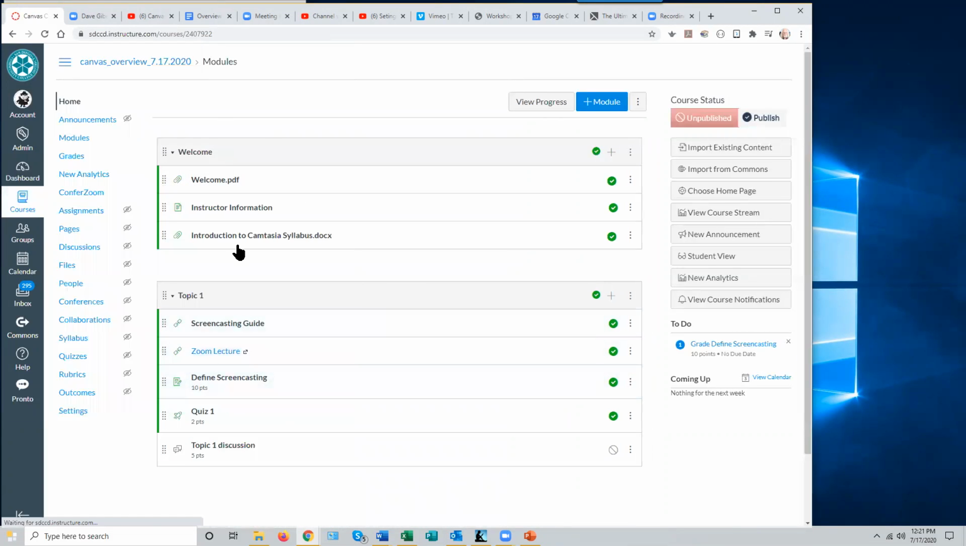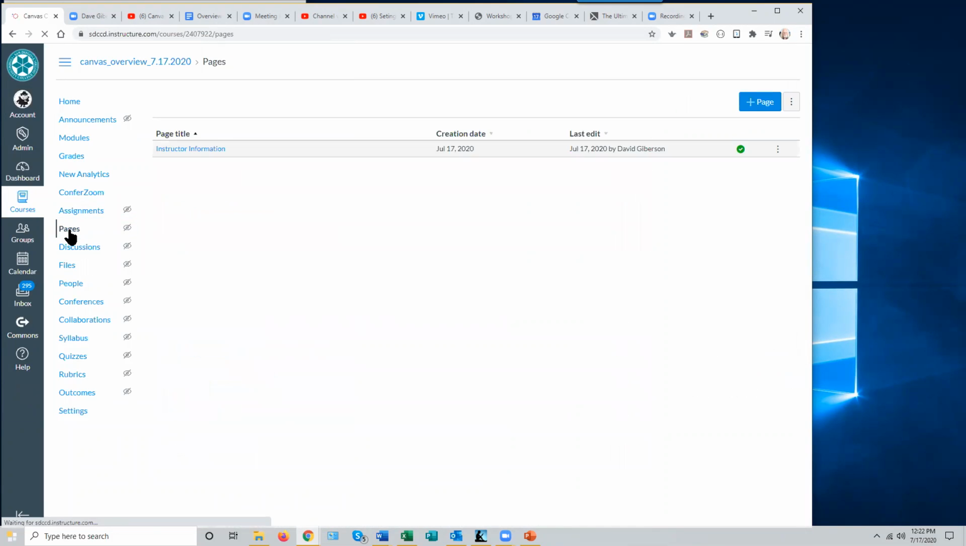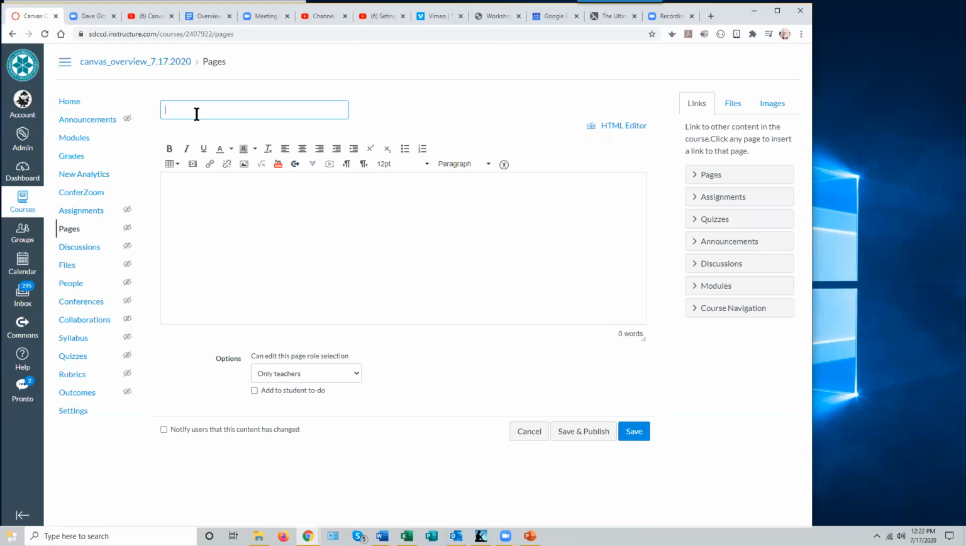By default, when they enter, they'll go to the modules, which is a good default because they can get to everything they need and they can just start working in the course. But if you want an opening page in the course, you can create one. You just go to the Pages tool, which is another place you can create pages in Canvas in addition to the Modules tool. And you add a page, and you might call it something like Home Page, Opening Page, whatever. Doesn't matter what you call it.